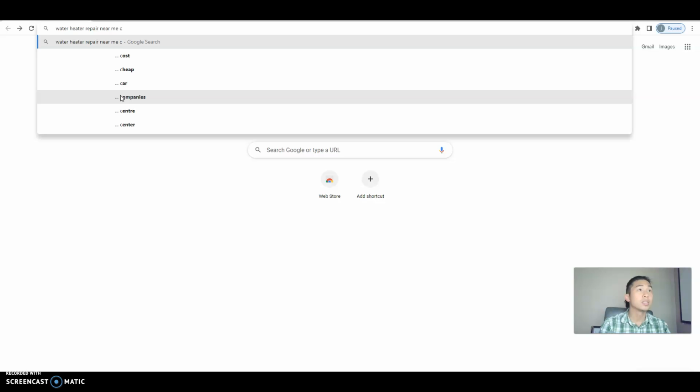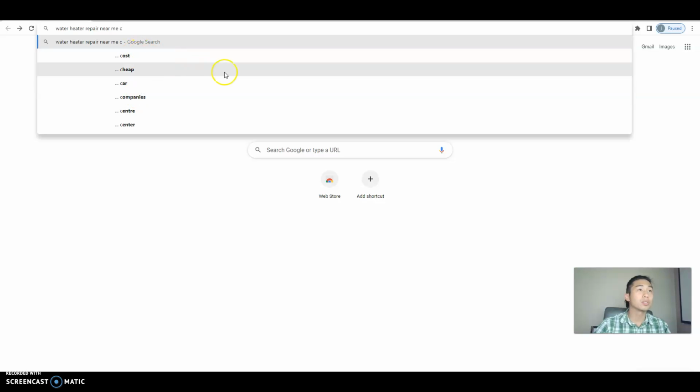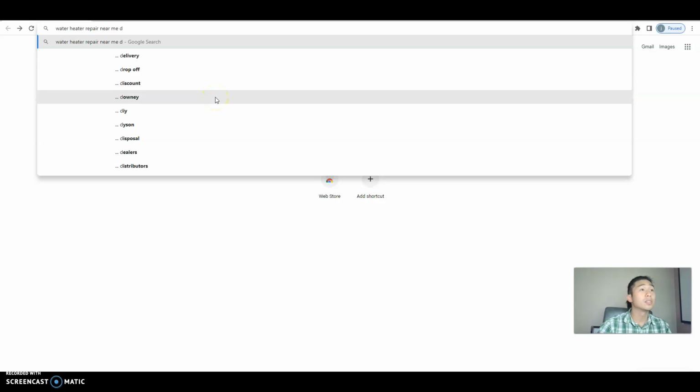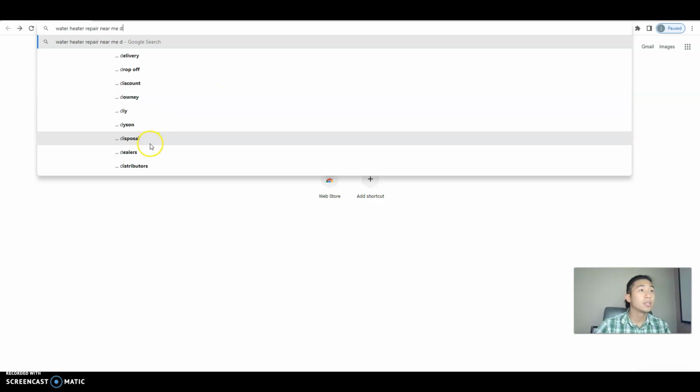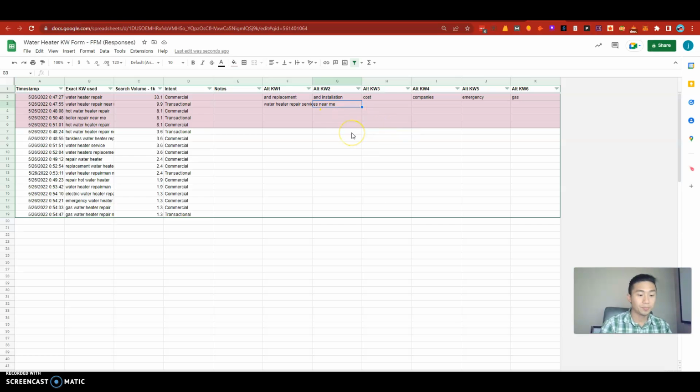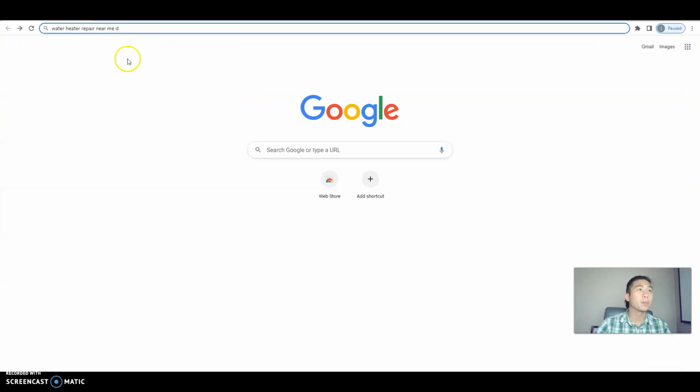Let's go for C. You kind of have to think about this while you're reading. C, so I already did companies, I already did costs. D, I don't want to do DIY. We can put distributors. What I usually do, if it's something short, I would just put in the word there. But if it's something long like this, I would put in the whole thing. So this reads water heater repair near me, distributors. You see what I mean?